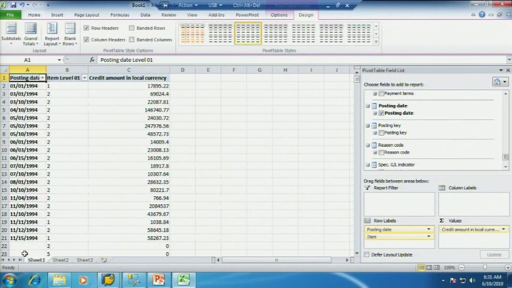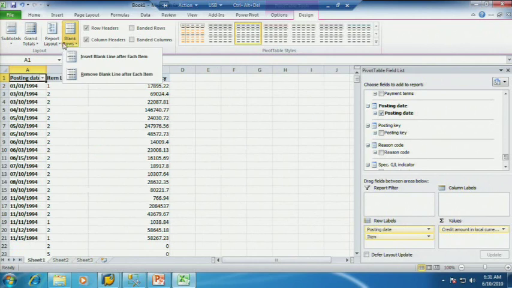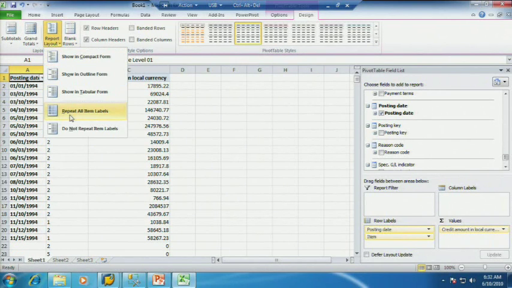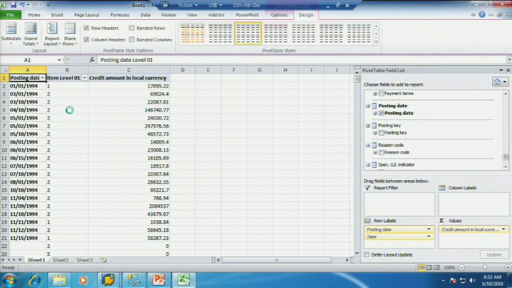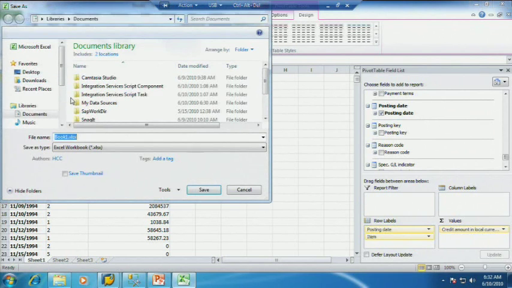And here you can see I've got more than one item on this particular day, so I need to get that filled in. And so I choose repeat all item labels. So now that I've flattened this data out, it's ready to be read into Power Pivot. So I'm going to go ahead and save this file and close it. I'll have to have it closed before I can read it into Power Pivot.